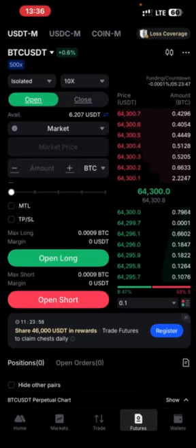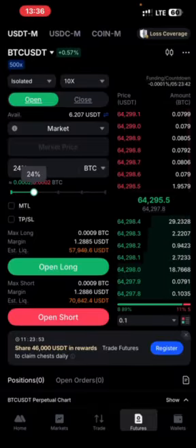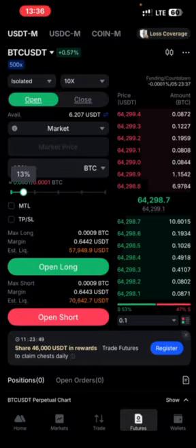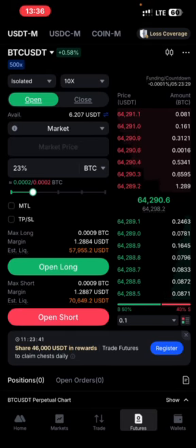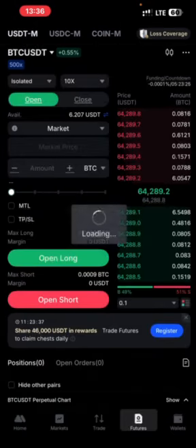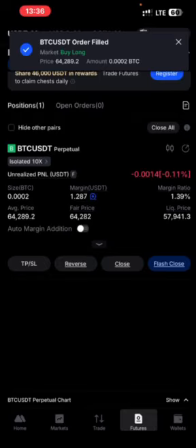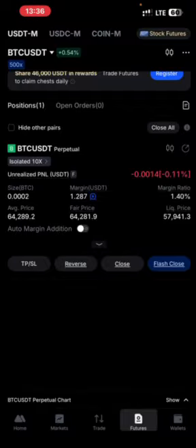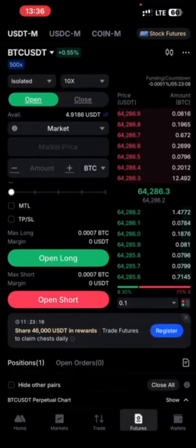So now I want to long BTC, and I want to use 20 to 23% of capital. So I click on long. So we are active. Click on TP/SL. Mind you, this is done on the market order.